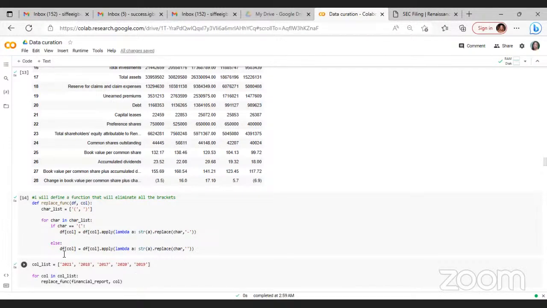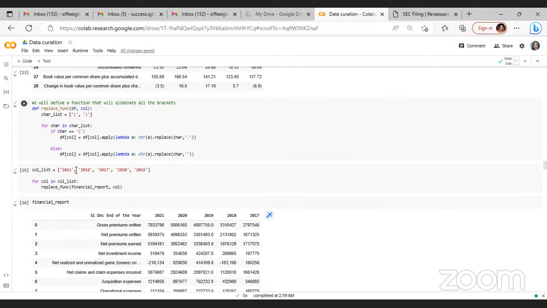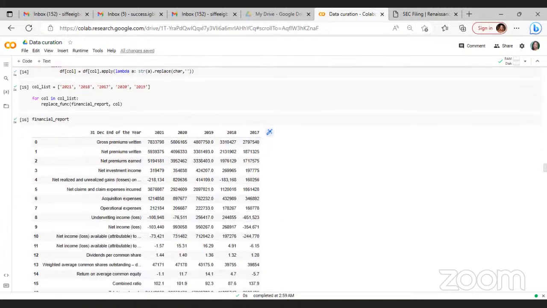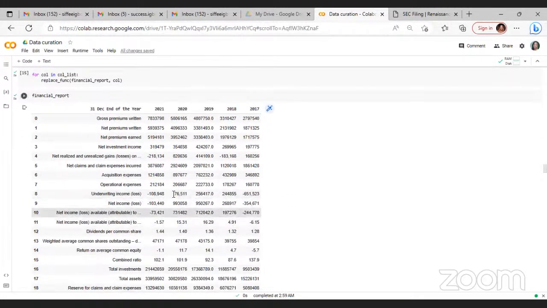So now we created a column list, which is equal to the number of the years, column years, that's the numerical column years, right? So you now say, okay, for column in column list, append whatever thing we have here to the financial report data and the column, you understand? So doing that, we now have our data sets. You can see that all those brackets that we replaced are all replaced with a negative sign.